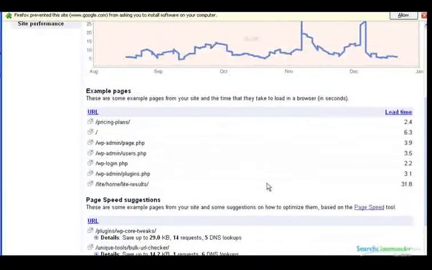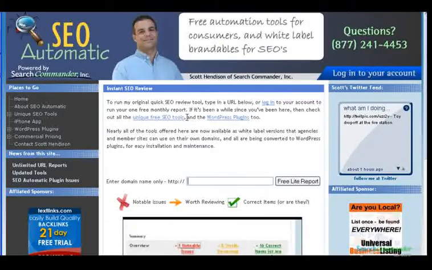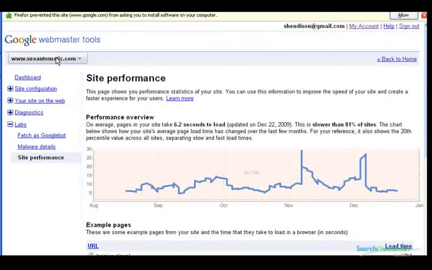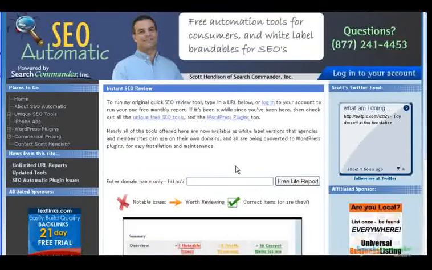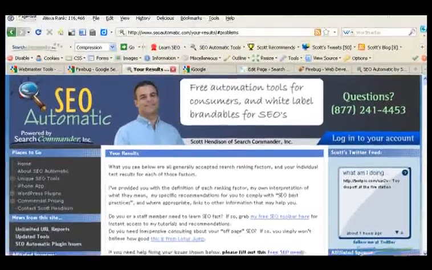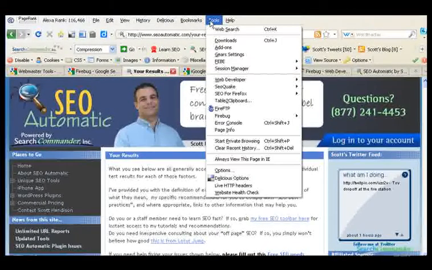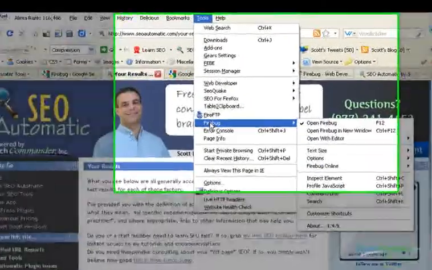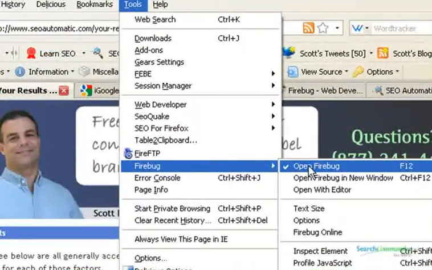Again, you'll have to go through the browser restarting and then open up the page you were looking at in Webmaster Tools in your browser in Firefox. I was looking at SEOautomatic.com, so I've got it right here. Then up here on your browser, on the Tools menu, you'll see Firebug get added, and to the right, just hit Open Firebug.